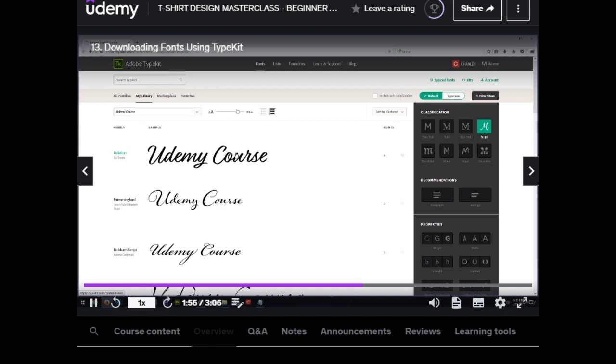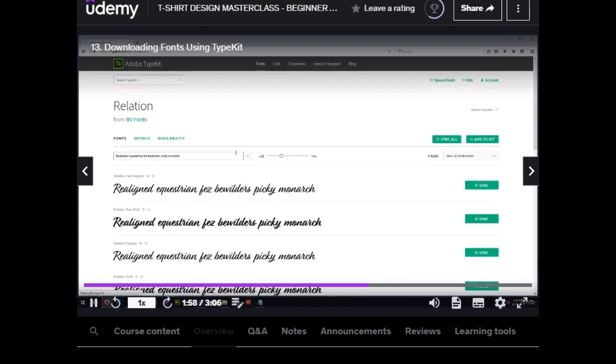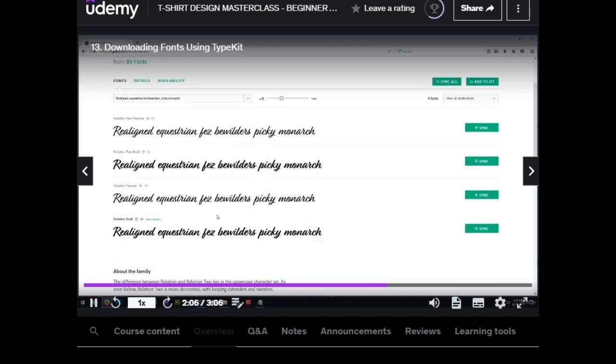I'm just going to click the first one, and once you click that, it's going to bring up all the different font weights, and some fonts have different font weights, some don't. It really depends on the font itself. This one in particular has 4 of them, so we can either sync them all or we can just sync individual ones, and most of the time I sync them all depending on the font. If it's a good font, I'll sync them all, but for this one I really don't need all these different font weights, so I'm just going to select the last one. I'm just going to hit sync.